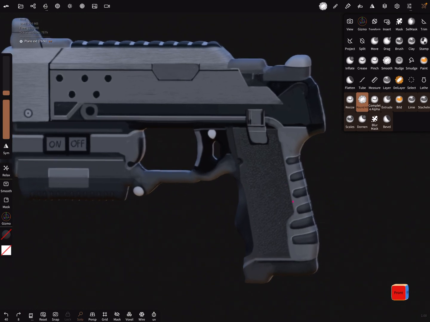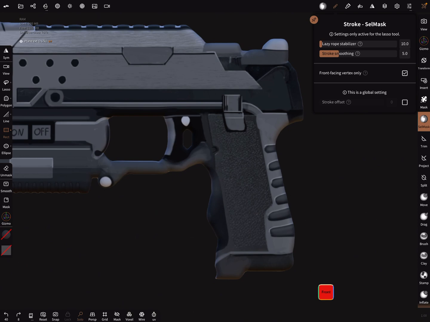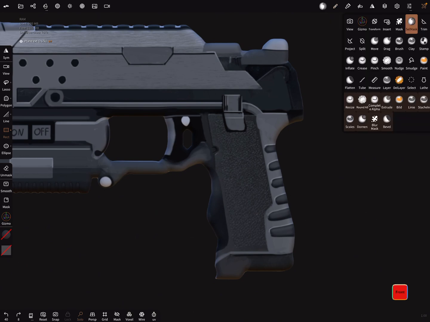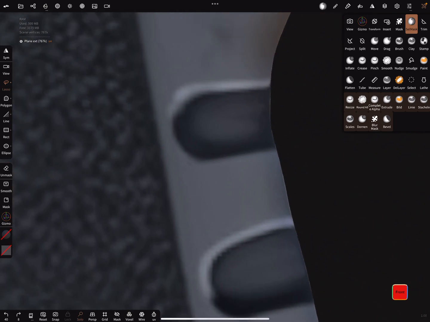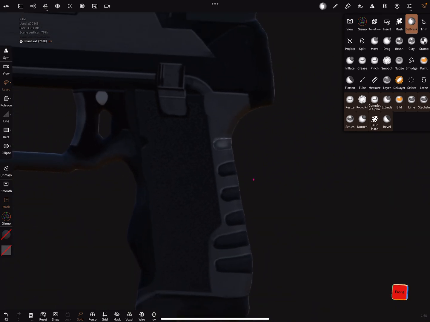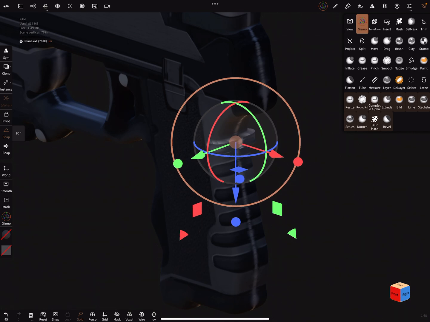And let's adjust it a little bit. Yeah, you can use different tools. You can use the cell mask. Here check is check front facing vertex off. And you can use now the lasso tool. And when you select now this one and invert the mask like this, you can use now the gizmo like this.